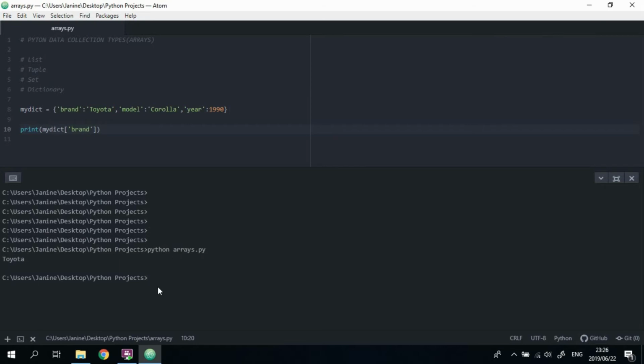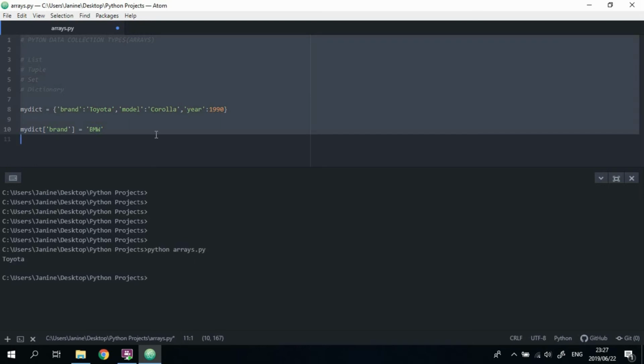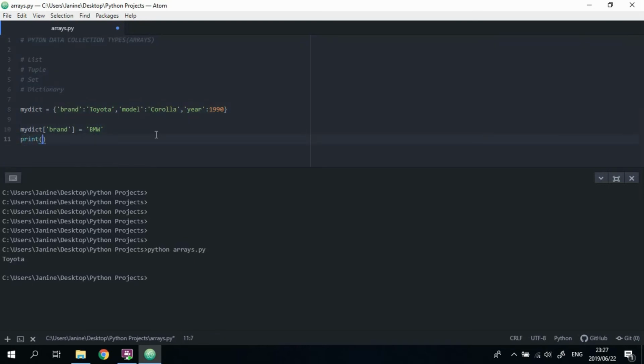So let's say we want to change the brand to BMW. We'll do this just like other collection types. Just say BMW. Now if we print this out, we should see the new brand added. Great, so now we see BMW as our new brand.